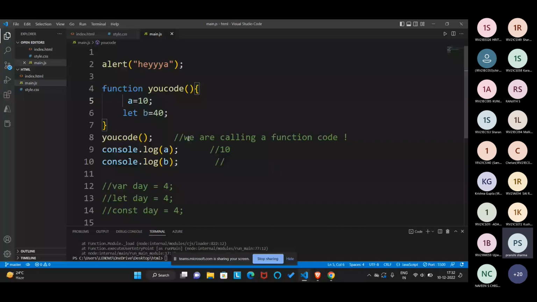Before, it was giving me the output, but now it's not. So I don't know what's happened. It will definitely give an output of 10, but if we run b, then it will give an error. Basically it is let, and it is a block kind of scope, right?